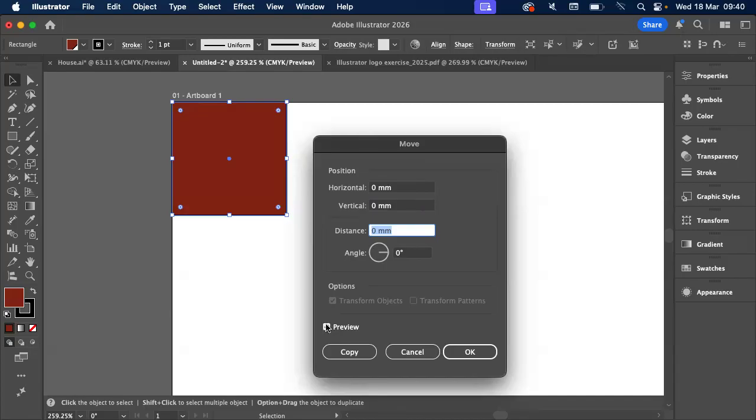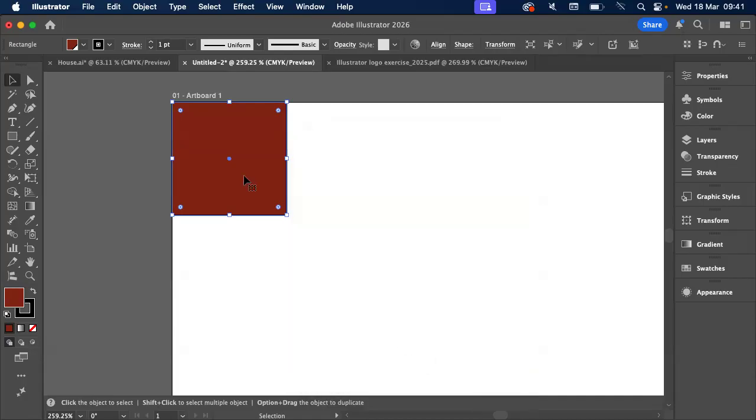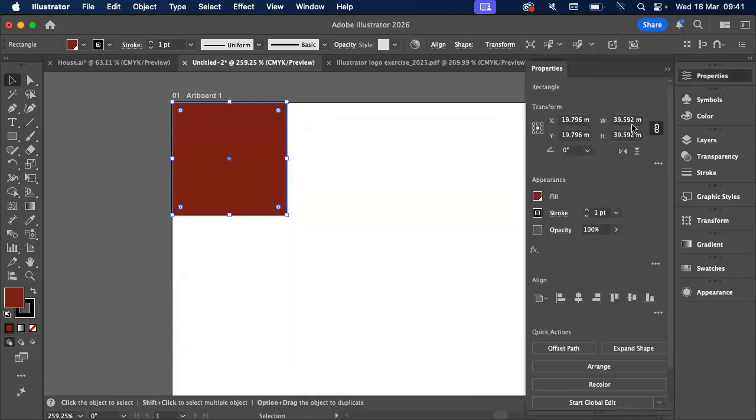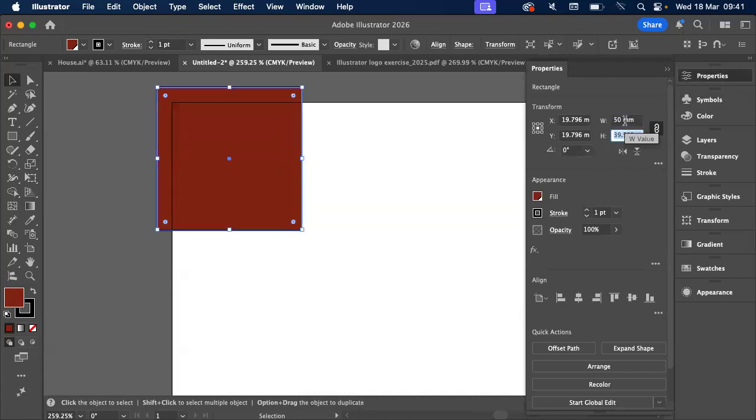Now my preview is on. Essentially what I can do here is if I wanted more copies going in a certain direction, either horizontally or vertically, I would type out the distance that it needs to have moved by. So let me see the size of this shape. Okay, to make this easy on myself, I'm just gonna make this 50 by 50.